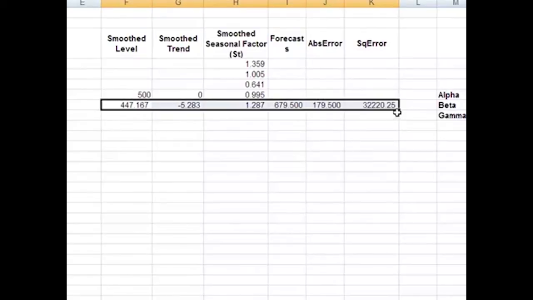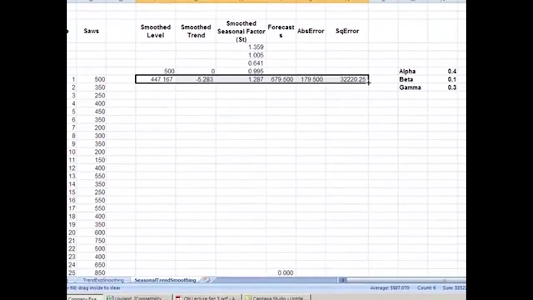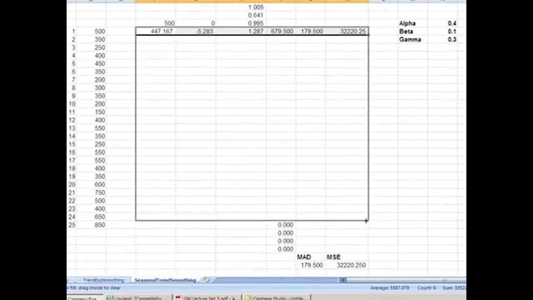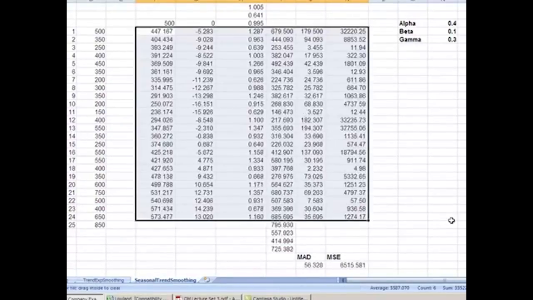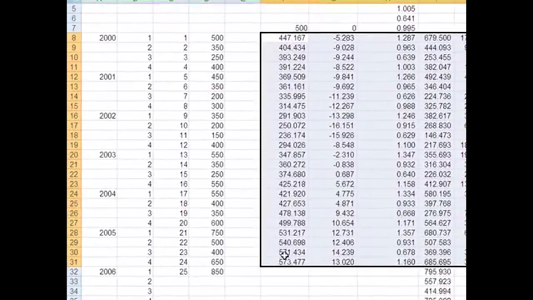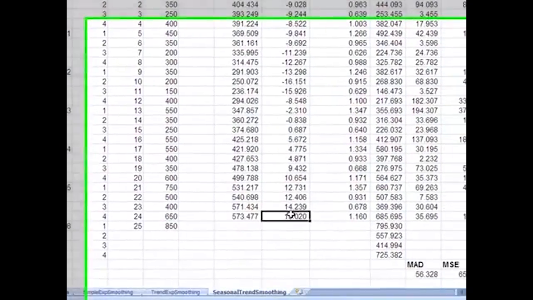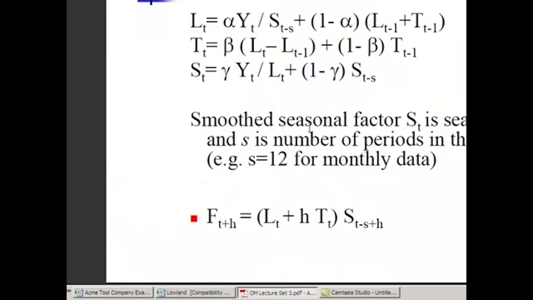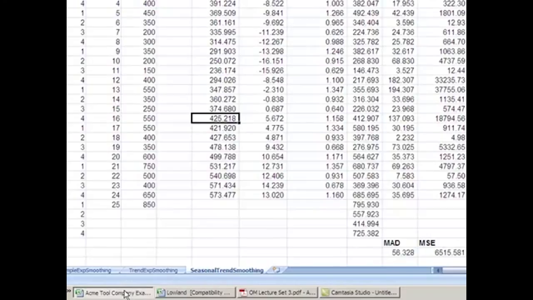So after we finish typing the formulas into period 1, you can copy paste into the whole range. Also you can check formulas in different time periods to make sure all of them are the same, the formulas are the same compared to the Winters model.